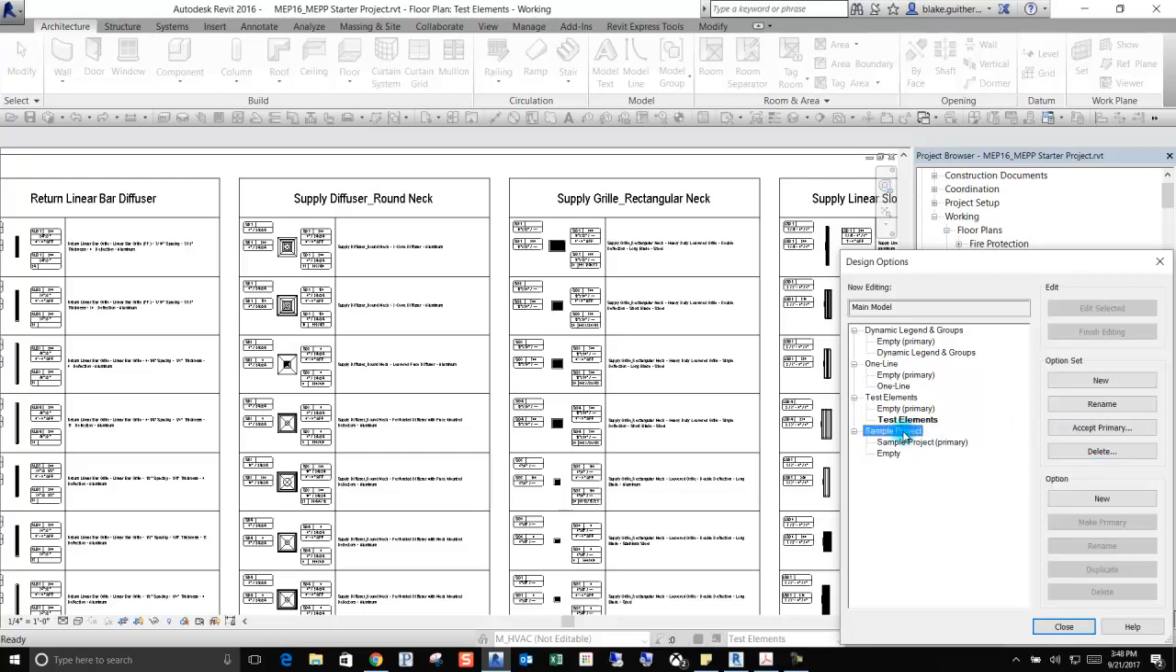Same with the sample project. If you have files that have this design option in here, all the elements are tied to this. So as soon as you delete this, all the elements are wiped away. That is test elements. I guess I should say this view is going to continue to grow as the content expands. So just be prepared to see revisions to this.